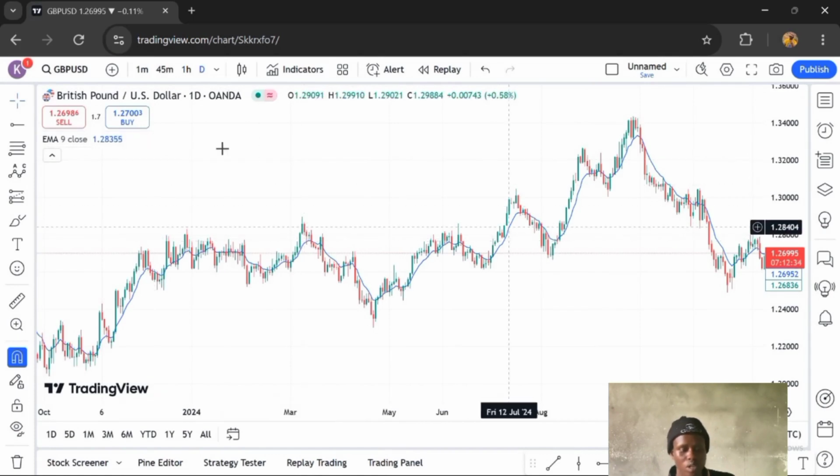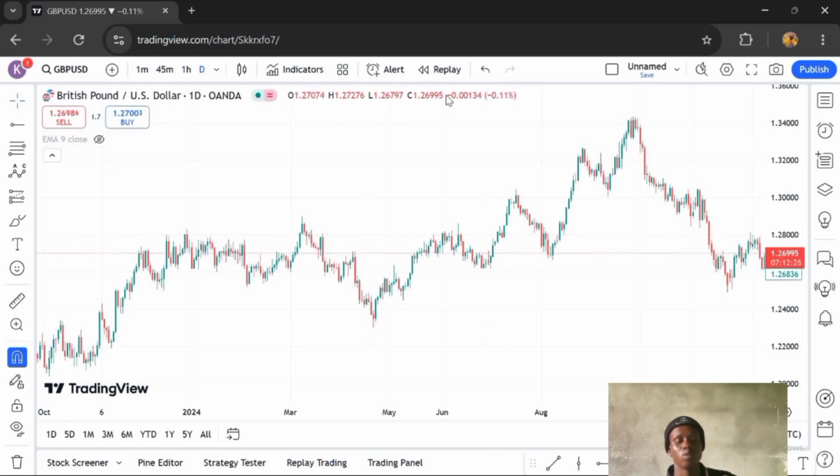Okay, look at the moving average. If you don't want to view your moving average, just click on it. Then this thing you are seeing, you just hide it. Then it will be out of your chart.